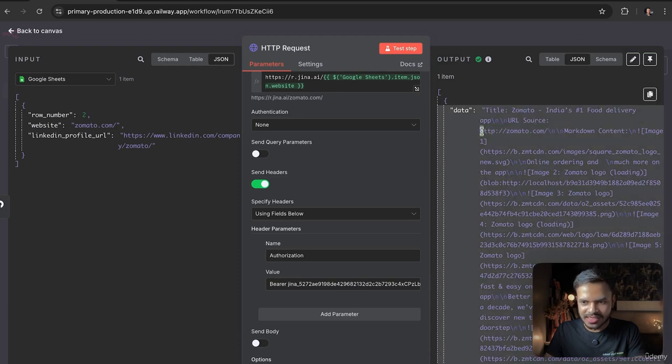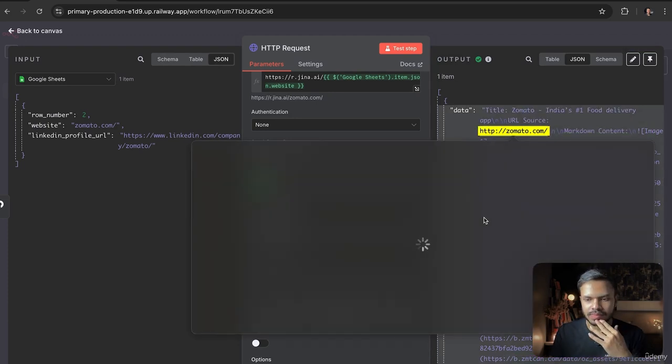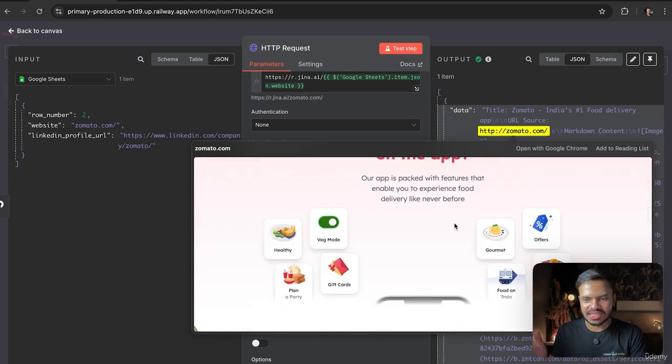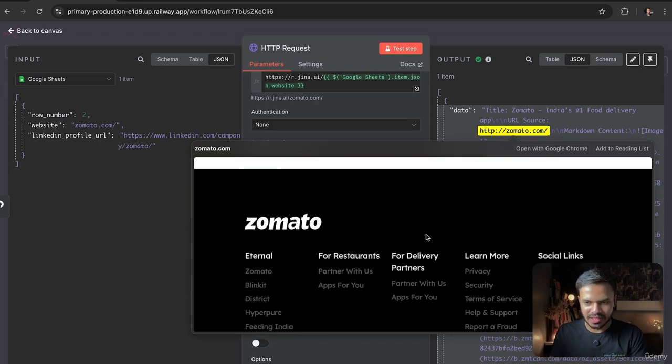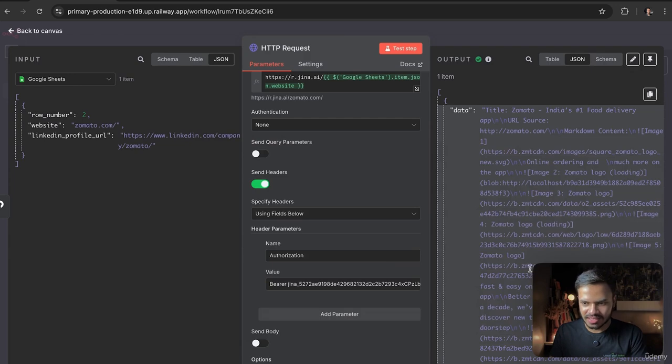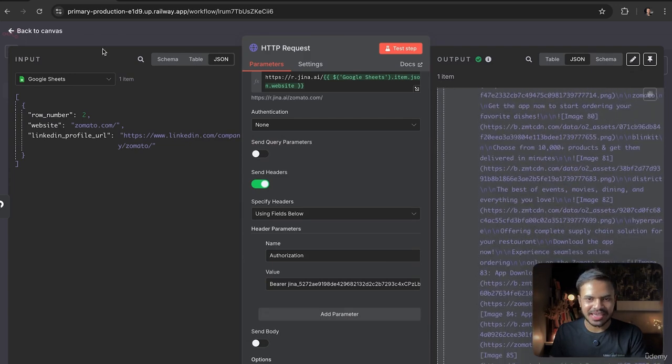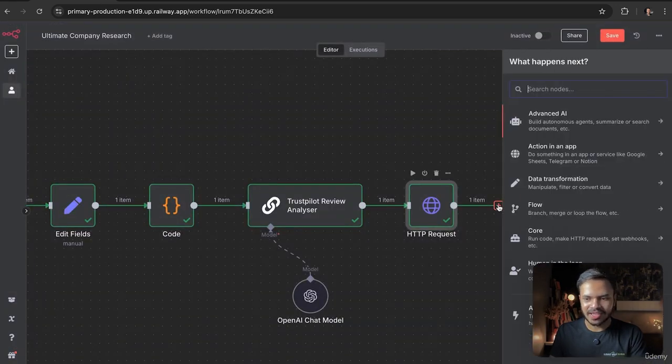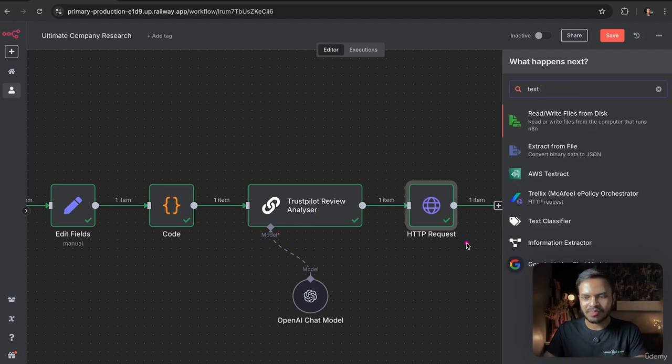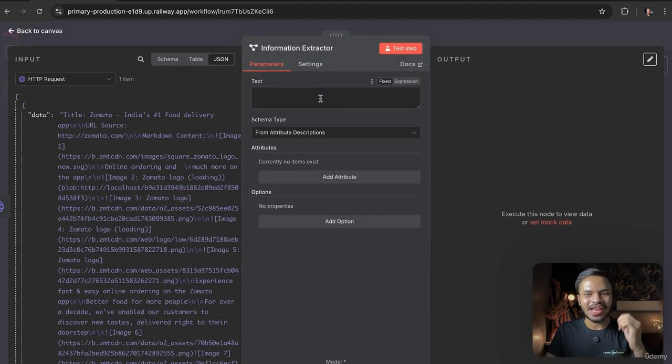So let's visit this. So basically Jina AI will scrape all of this data from this web page as well as from sub pages. Awesome. So we have this data here. Now we want to extract this information by using the information extractor. So use this. Here we have to add a lot of prompts.